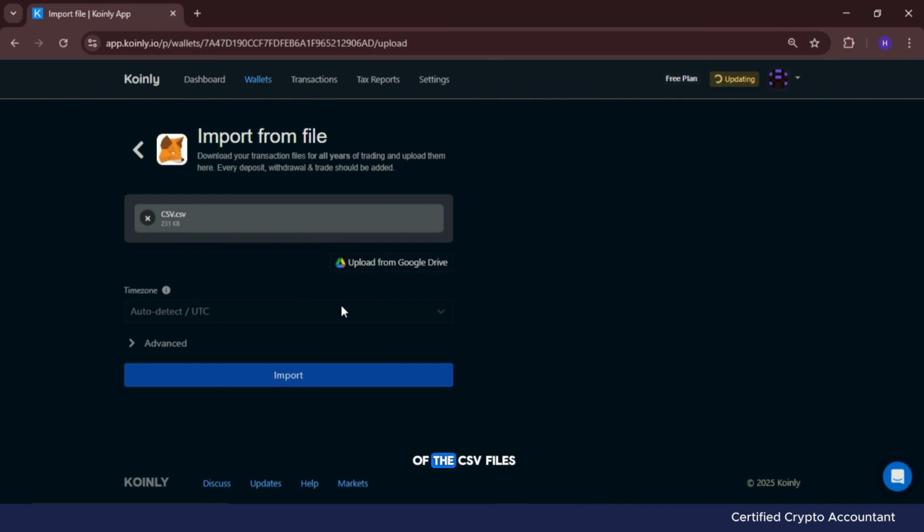Coinly can read most of the CSV files, so uploading usually works perfectly fine. If it doesn't, just recheck the file and remove unwanted details, or simply download the latest CSV file from your exchange and upload it again to make sure all the transactions are imported. Once it's done, click on the import button.